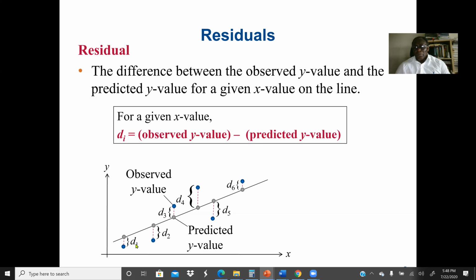So we have D1. D1 will be the difference of the actual value and the predicted value. D2 is the distance between point 2 and the predicted value for point 2. The difference of it will be, again, D2. Then we have D3, D4, D5, D6. In this case, all the predicted values are not the same as the actual values. So we have, again, a residual for each actual value and predicted value.